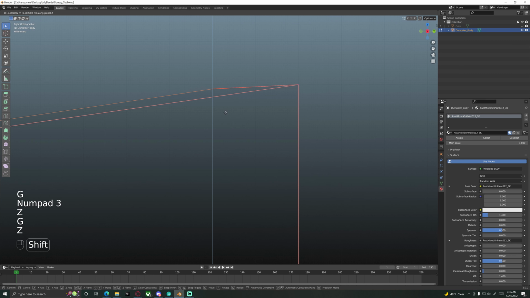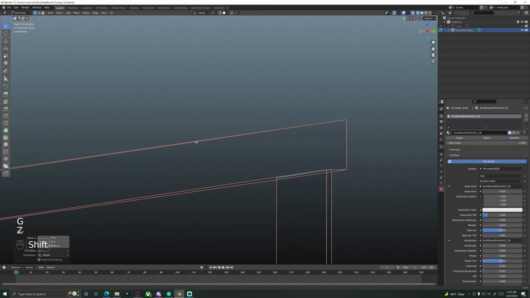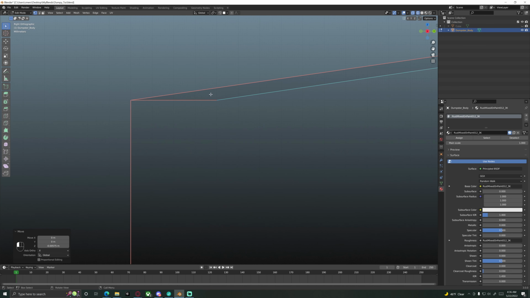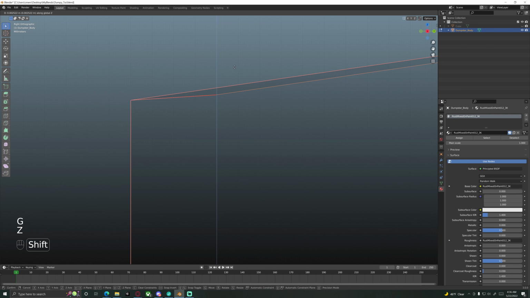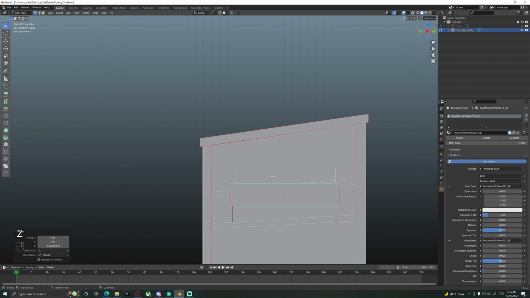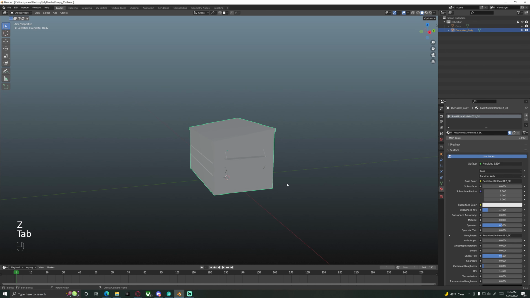So we're going to hit G, then Z, and we can hold Shift to slowly bring that down and roughly line it up with that edge. Then we're going to come down to the front here. Same thing, box select over this vertice here, or these vertices. You just can't see both of them obviously because they're perfectly overlapped, and just bring that up on the Z to roughly line it up with that edge. There we go. So now we can Tab back into object mode, hit Alt-H to unhide our lid.